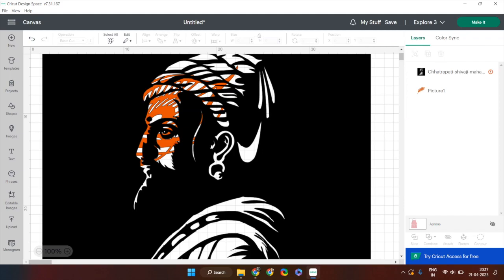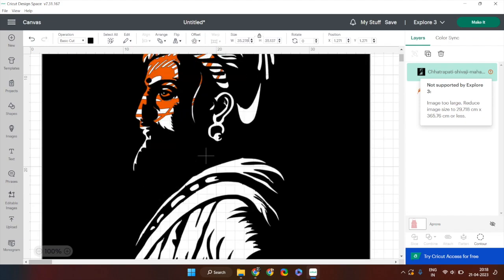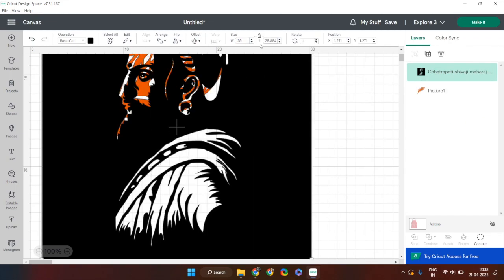Whenever you upload an image, if you see this red exclamation mark, it means that the dimensions of the image are far greater than what you can accommodate on your cutting mat. Once again, you have to purchase a Cricut cutting mat only, because no other cutting mats go into that. It's specifically designed for the Cricut machine. With the Explore 3, the cutting mat is 30 by 30 centimeters, so you have to restrict your image size within that dimension. You will see the message that this is too much, so we are going to restrict it to 29 centimeters. The moment you restrict it within the size, that message will go away.